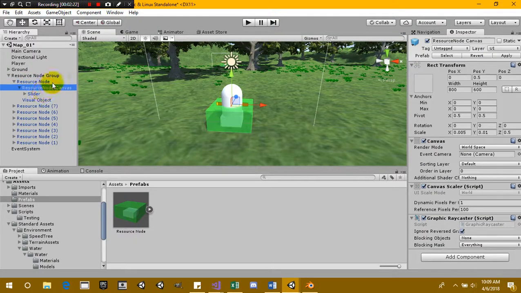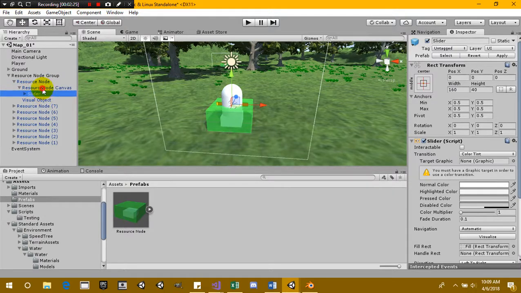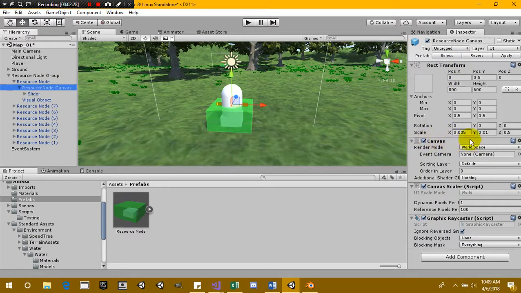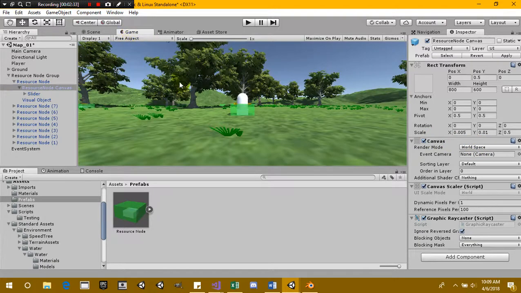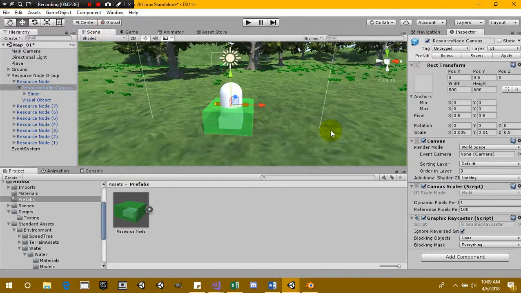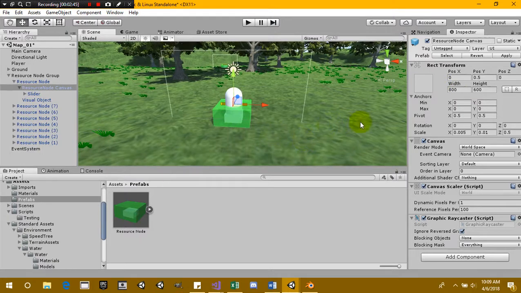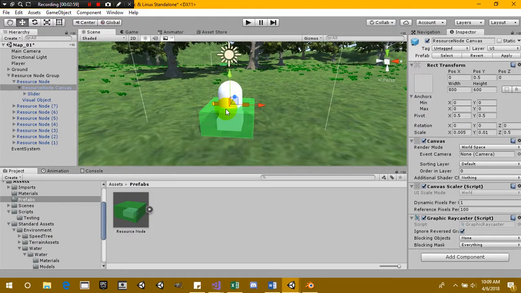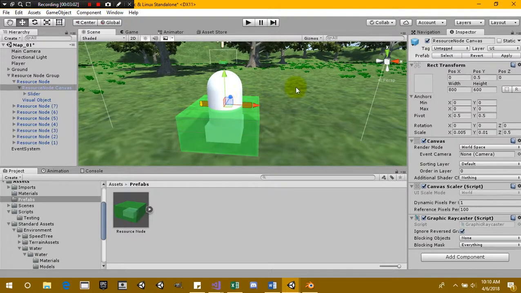Once you have that canvas set up with your slider inside it, you're going to need to go over to the canvas and change it to world space, and this will allow it to be anywhere inside the scene instead of just on your camera. Lastly, we're going to go over to the widths and heights. I changed it to 800 by 600, but you could change it to whatever. I also changed the scale down to 0.005 on the X and 0.01 on the Y. This way we still maintain our good graphics, but at the same time we can make it smaller so it will fit inside our scene.